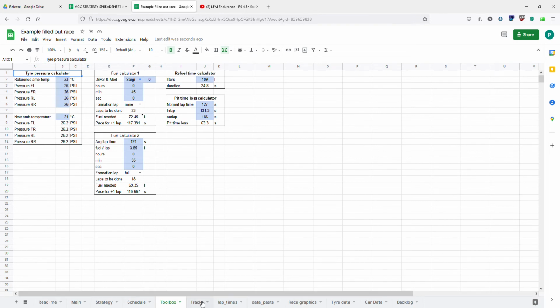Exactly, this is a toolbox. Just use it for shorter races, for fast updates, whatever. If you need to, oh shit, how much fuel do I need? Whatever, you know, it's a little bit too complicated to update this strategy. I need to know it now. You just say, okay, what driver is driving? Okay, I'm driving, no modifier. Maybe the race is the last stint or whatever.